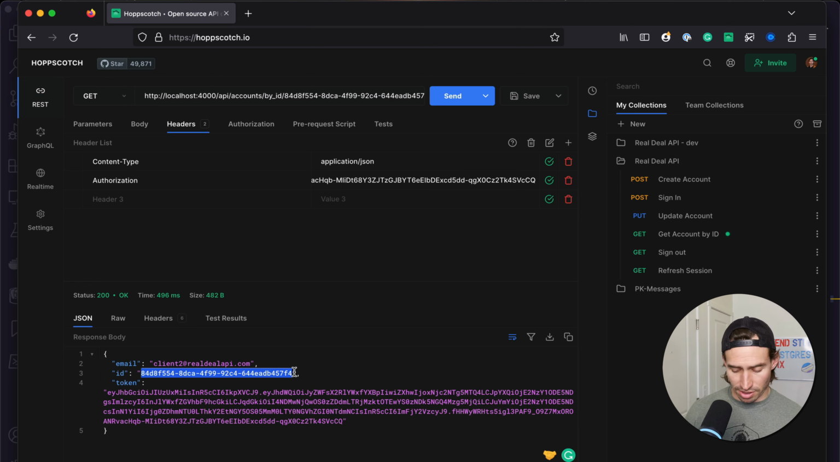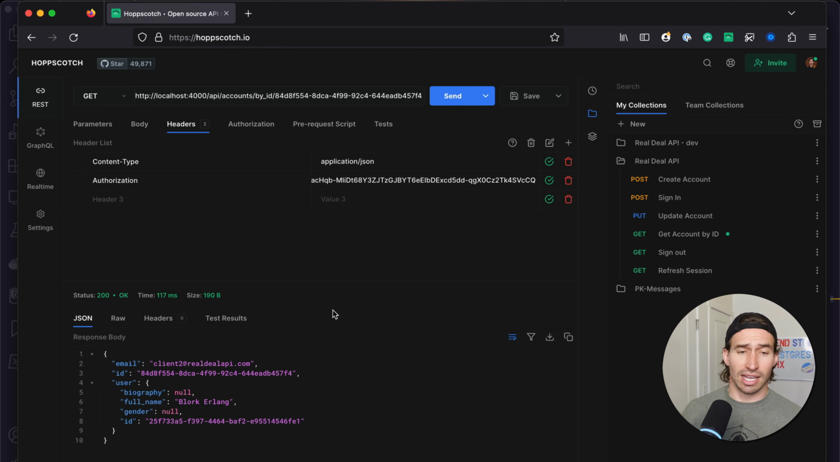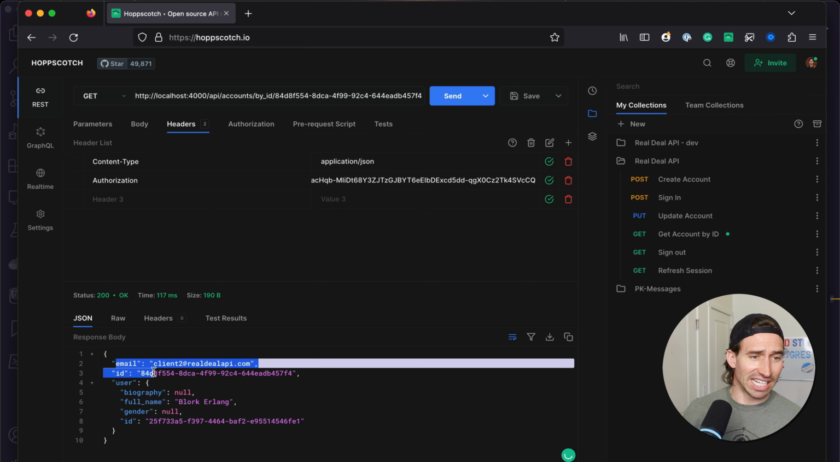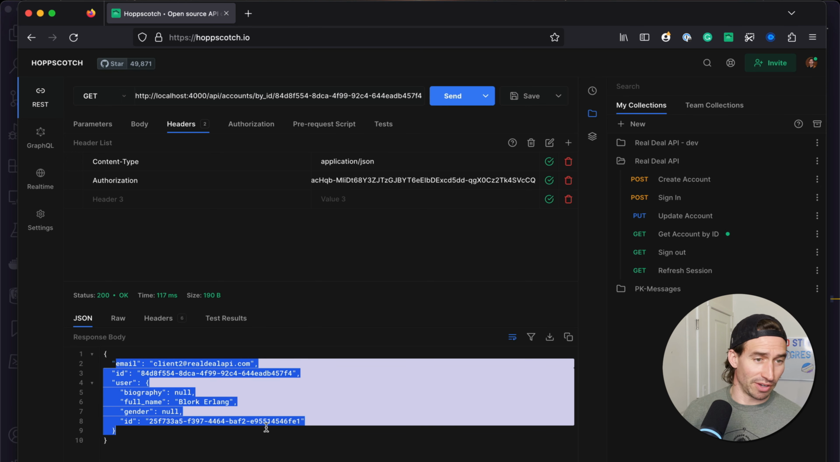We're going to put that up in the URL. So we're in our get by ID. So accounts/by_id, and now put our account ID there. And now when we send this, we should get our account with a user struct inside. So hit send and boom, there we go. So we get our account email, our ID, and now all of our user information off of adding one line of code, essentially, in our context file.